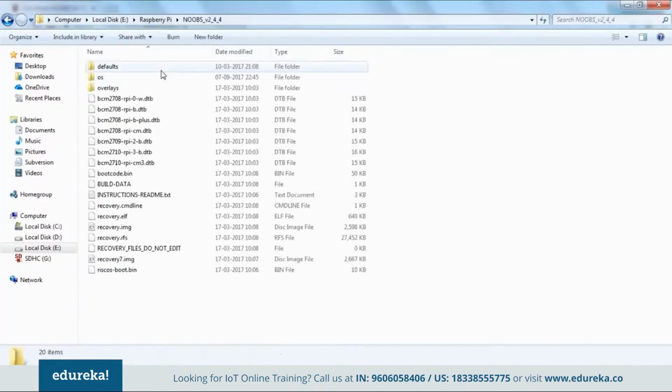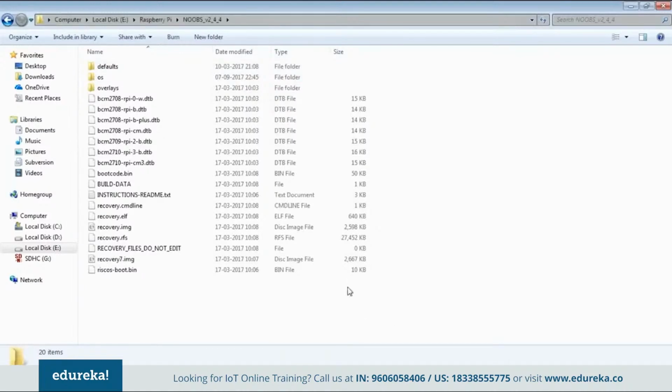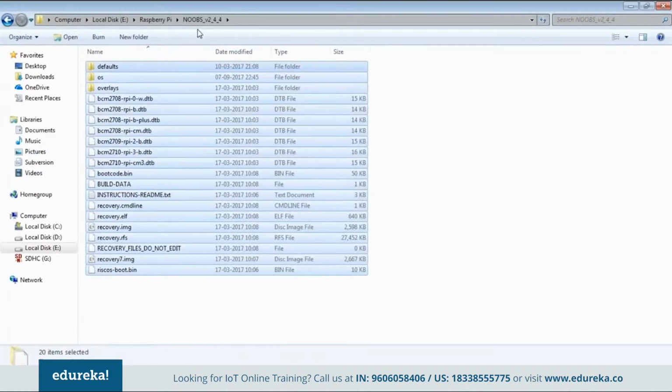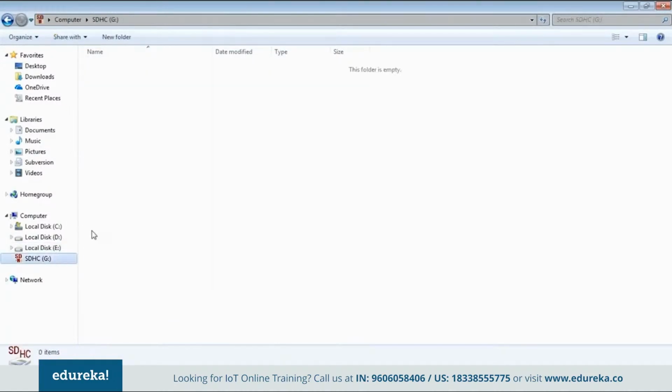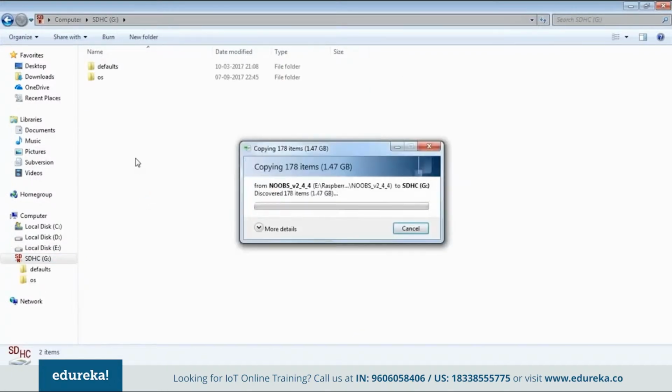So I have my NOOBS folder here. What you need to do is copy everything inside the NOOBS folder and then paste it inside the SD card. Make sure you're not directly copy pasting the folder that you have extracted. If you do that, it does not actually recognize the operating system as part of the Raspberry Pi. So copy everything that you have extracted and then directly paste it inside the SD card.